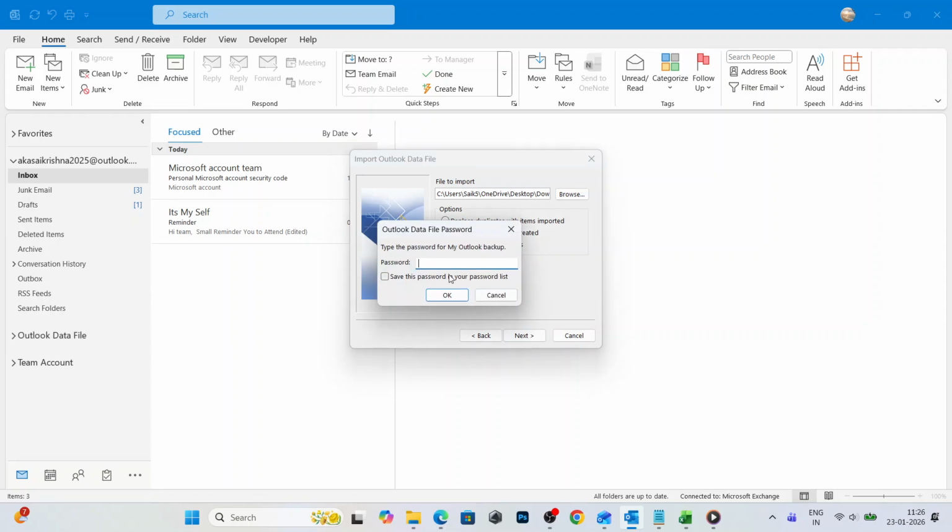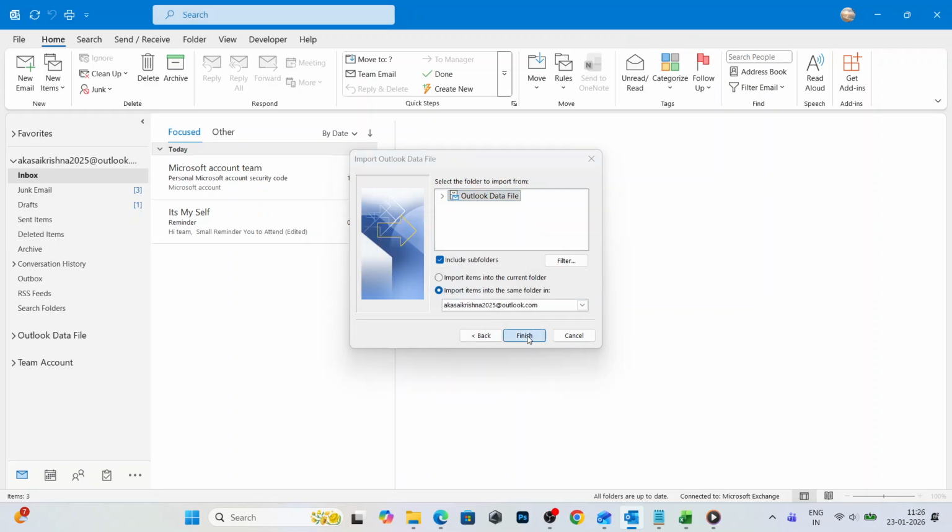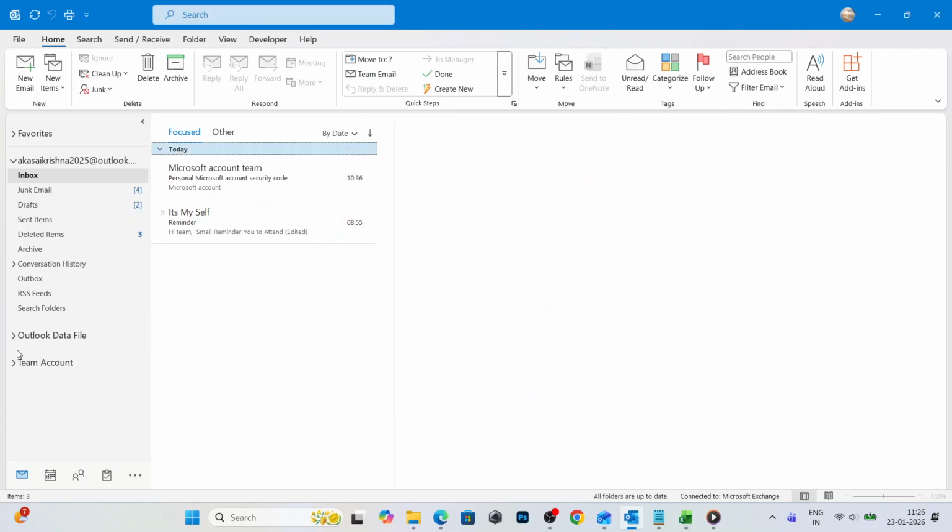Select the folder to import. In most cases, choose the top level of the PST and select the option to include subfolders, so everything, inbox, sent items, contacts, and more comes along. Then click Finish. If the PST is password protected, Outlook will prompt you. Enter the password to continue.